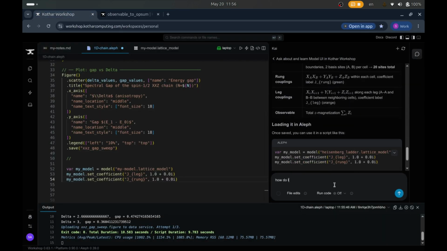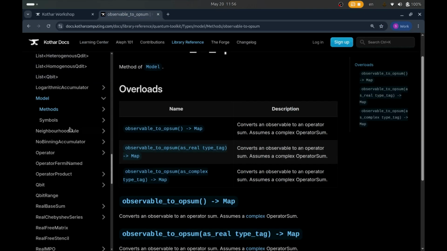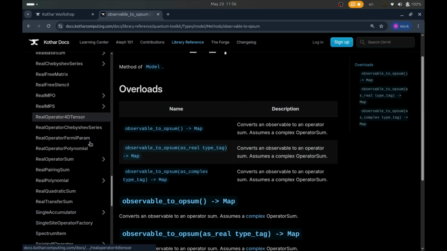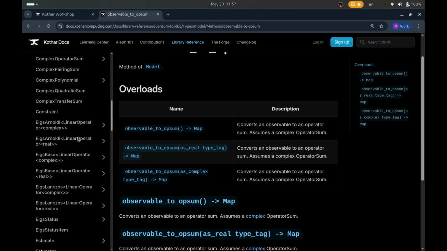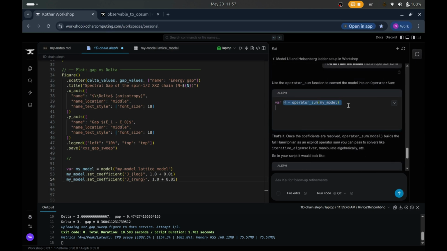We ask Kai because we're confused. Say, how do I turn the model into an operator sum? And I think you just pass the model directly to the operator sum, if I'm correct. I can check this here. So model, this wouldn't be here, would it? Yeah, exactly. So you just pass it like this, which is very nice. And then you have your Hamiltonian, and then you can go and do stuff.